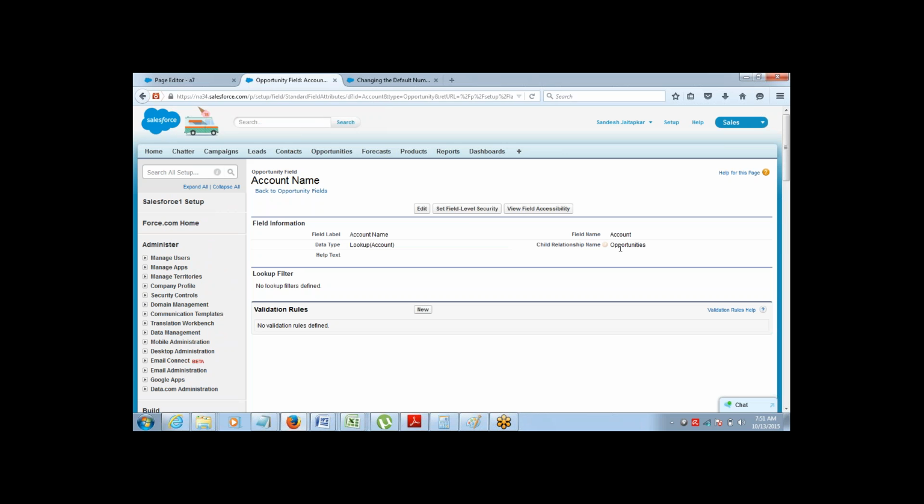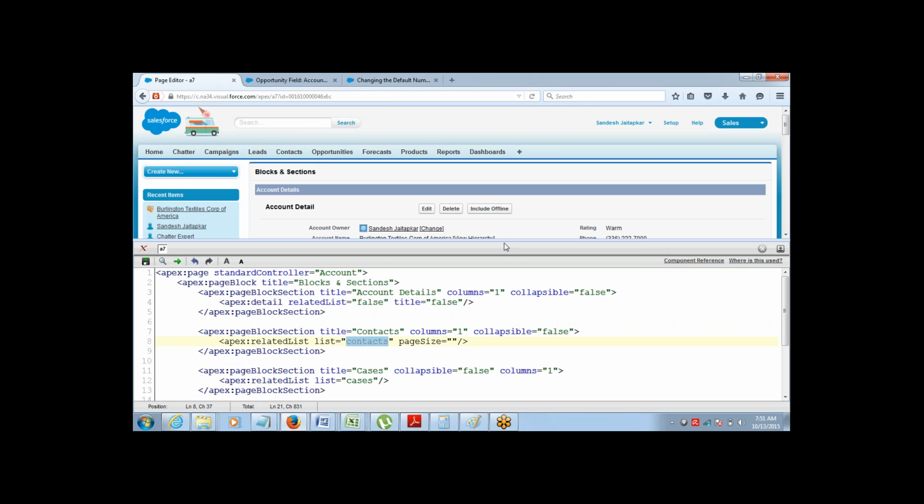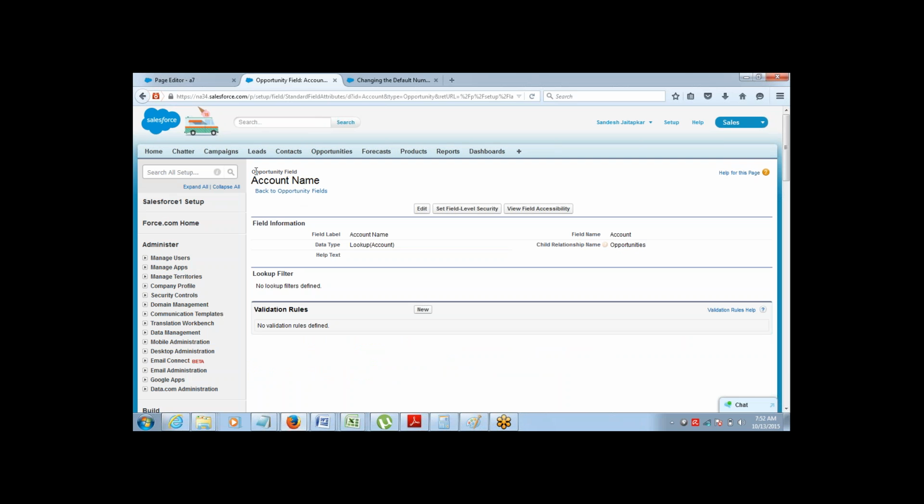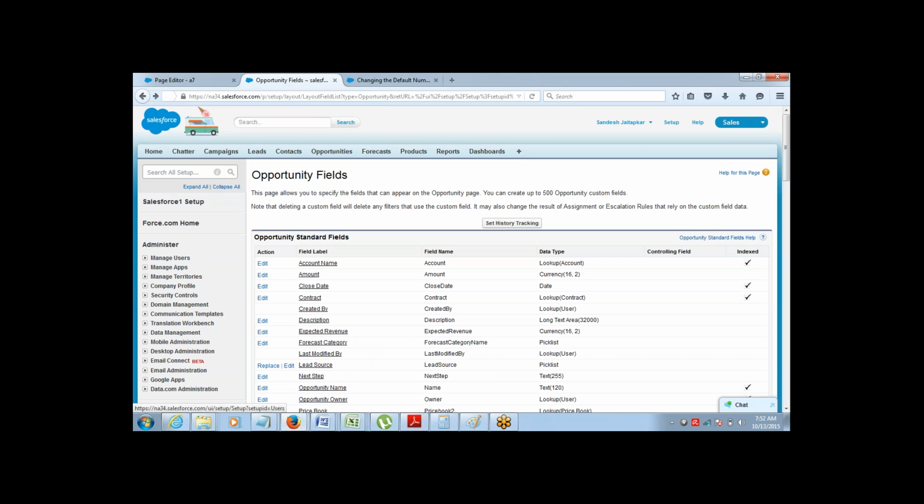See, account and opportunity are connected through which field? Through this field, right? The account name field which is there on the opportunity object. Correct? The relationship is happening through the field on opportunity, right?